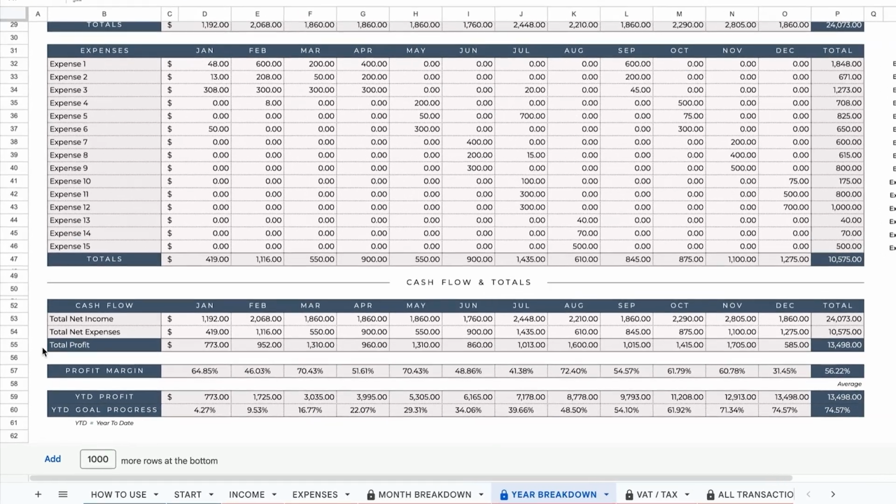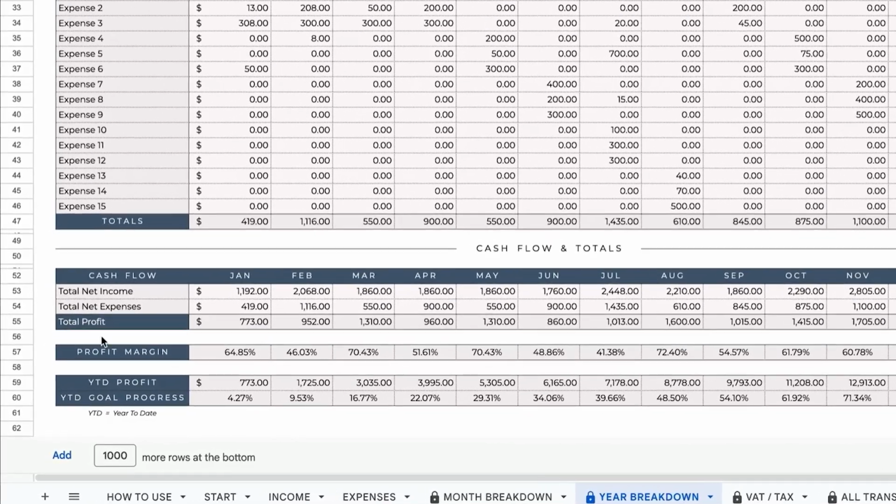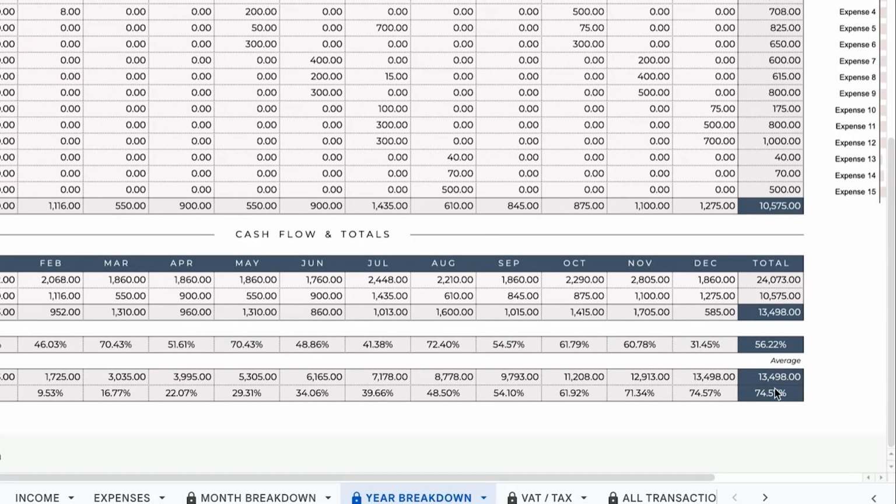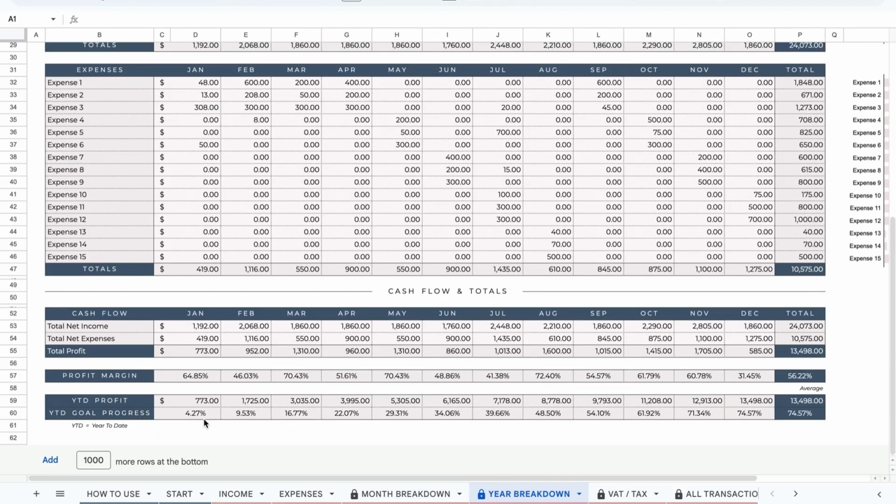This first box up here will show you all of the totals for each month, and then the next box will show you the profit margin for each month. And then at the bottom, you can see a cumulative profit count as the months go on. And finally, in December, and at the end, you can see the totals. Beneath that, you can also see how it adds up to your progress goal. And this will allow you to see if you're over or under what you were hoping to make.